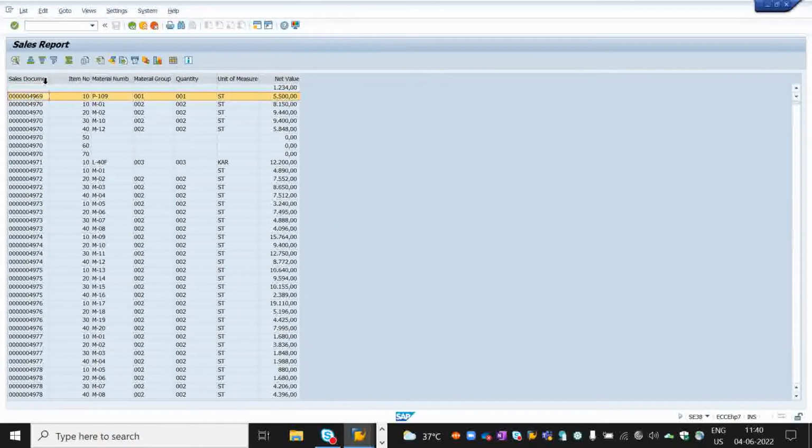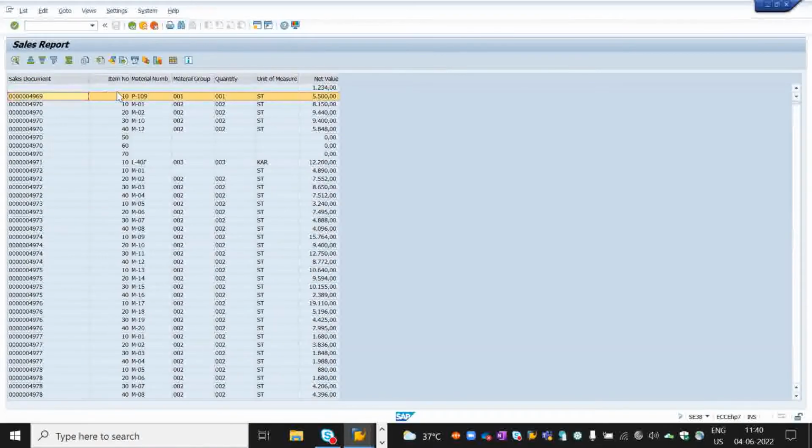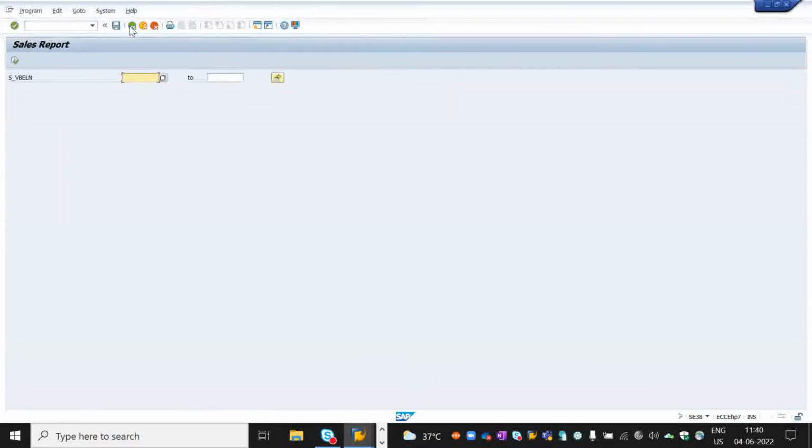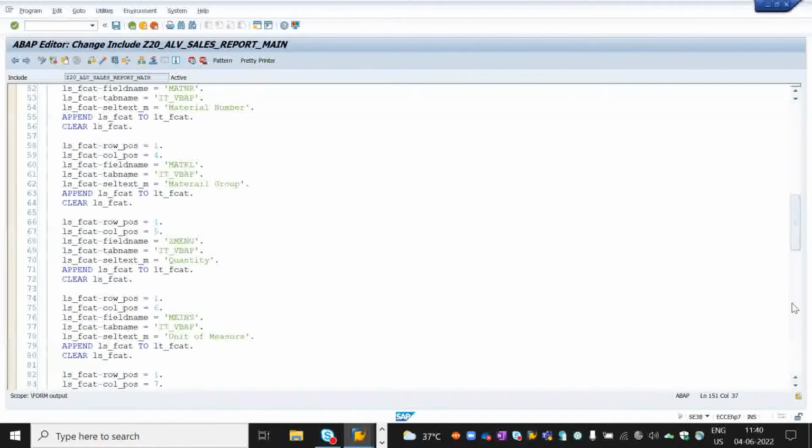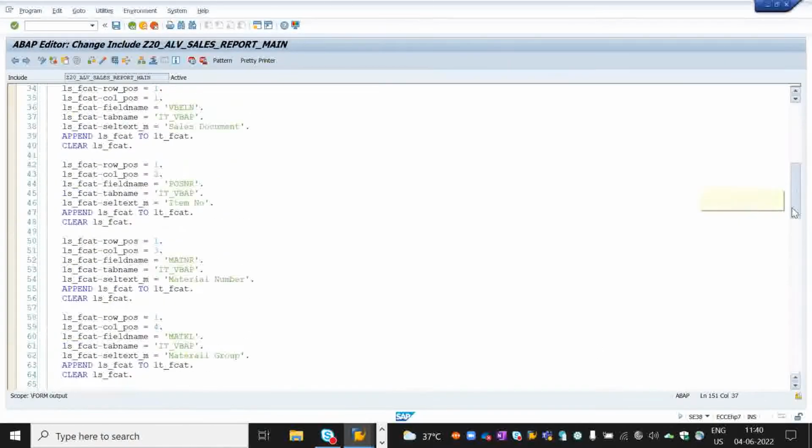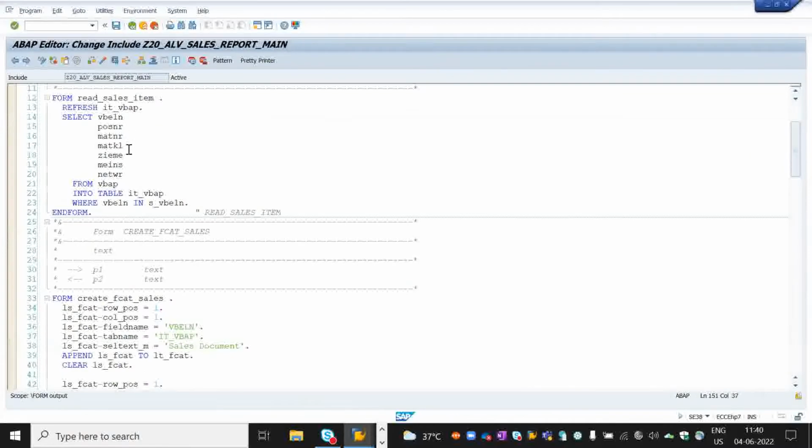So this is a sales document. How many items are there? Only one item, that is our 10. This is a material. There is a material group, quantity, ST. Again, here both are coming the same, material group and quantity. So table level data is found. Okay, it's a different field. Here we didn't change.